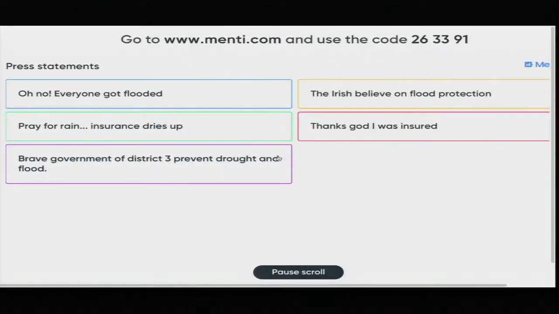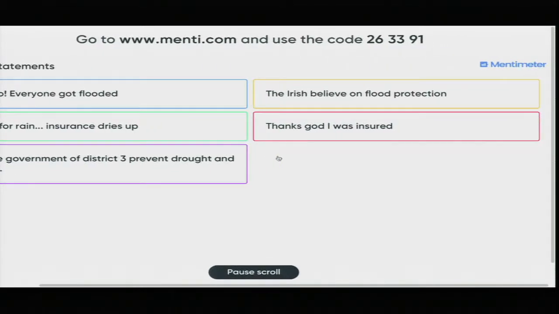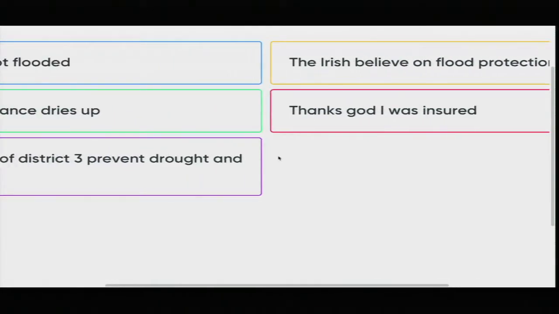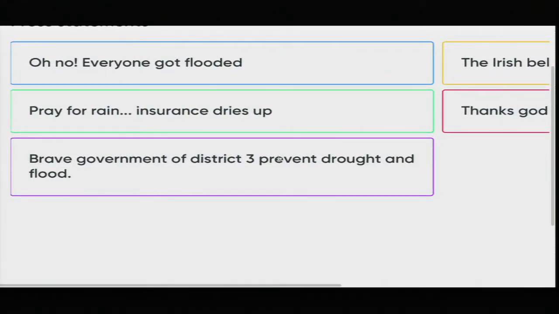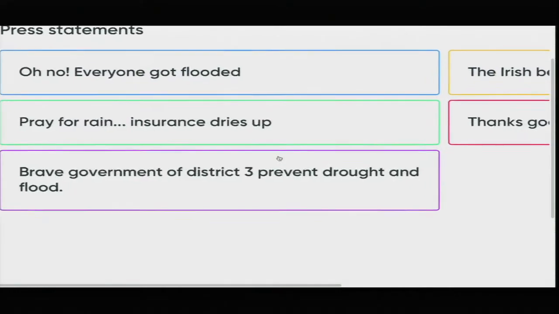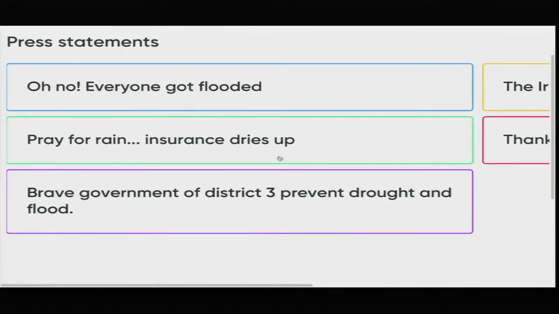Each individually, you represent a business. This team together is a province. Yeah, that's it. So you represent a business and you work together here to deal with the problems in your province. You all work in the agricultural sector. Okay?